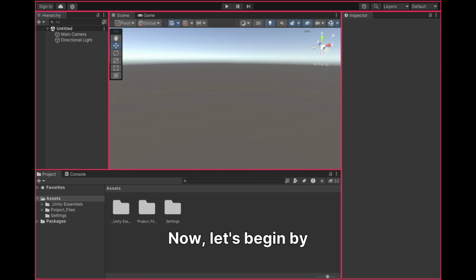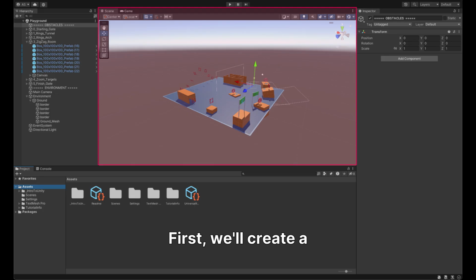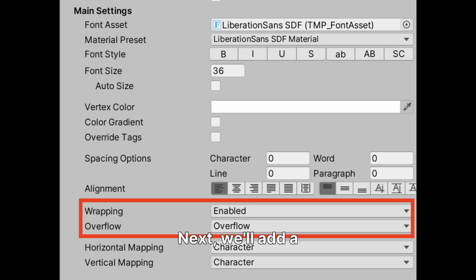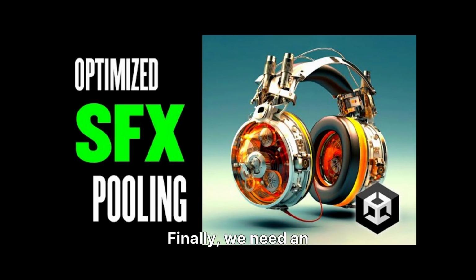Now, let's begin by setting up our basic scene in the Unity editor. First, we'll create a simple enemy game object, such as a basic cube or sphere, to represent our target. Next, we'll add a UI text element to display the player's score. Finally, we need an audio source component in the scene to play sound effects when events occur.